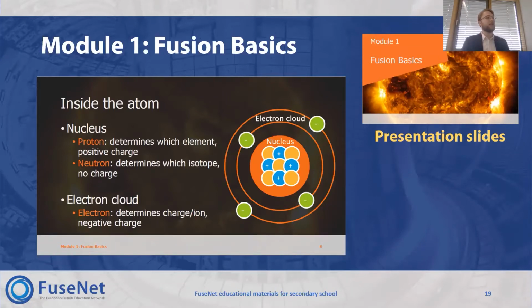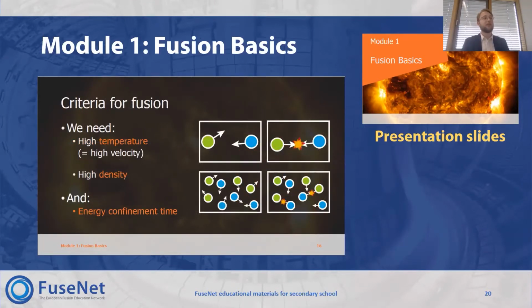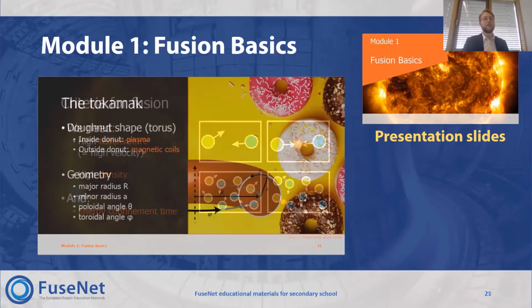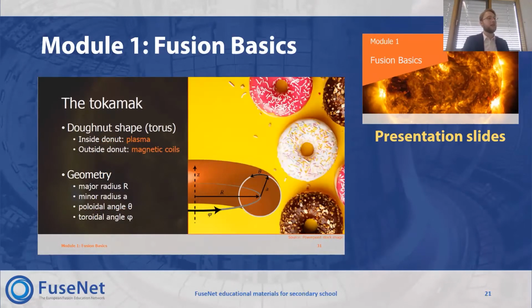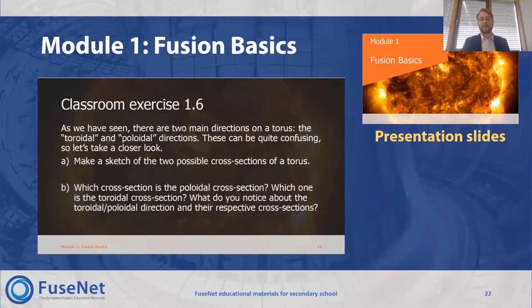So on here you can see that we've made some graphics. We talk about the nucleus, about protons, neutrons. We talk about the criteria for fusion. Everything that is in the student reader is put in a presentable format into the presentation slides. And well, as you can see here, that also involves how a tokamak looks. That is a bit of a donut shape, but also the classroom exercises.